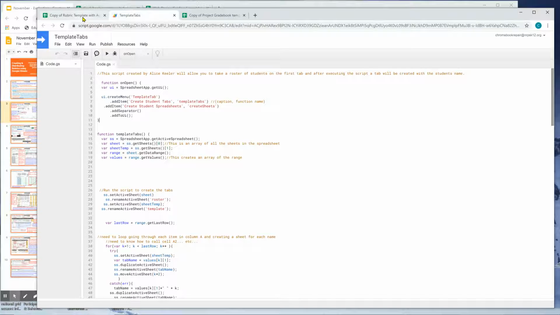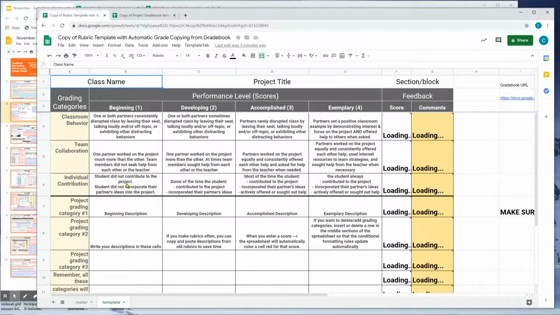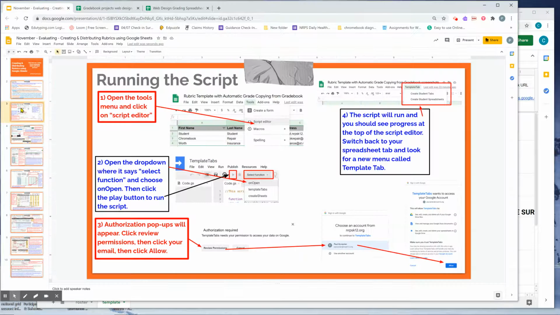So now that it's run, what you're going to notice is that a new menu tab just popped up. It's called Template tab. So now I'm done with the app script. I can close this out. Now I have this new menu option called Template tab, and it says Create Student Tabs and Create Student Spreadsheets. We're not going to use these yet, but what's going to happen is it will make a copy of this tab for each student in your roster. And then after you select the next menu option, it will make a spreadsheet from that copy. I'll explain more about that in a moment, but you're done with this now.